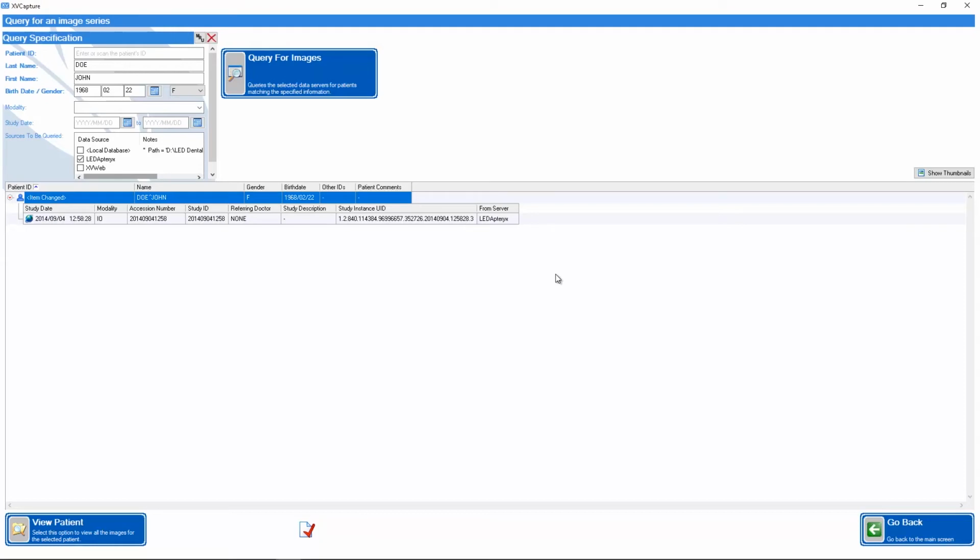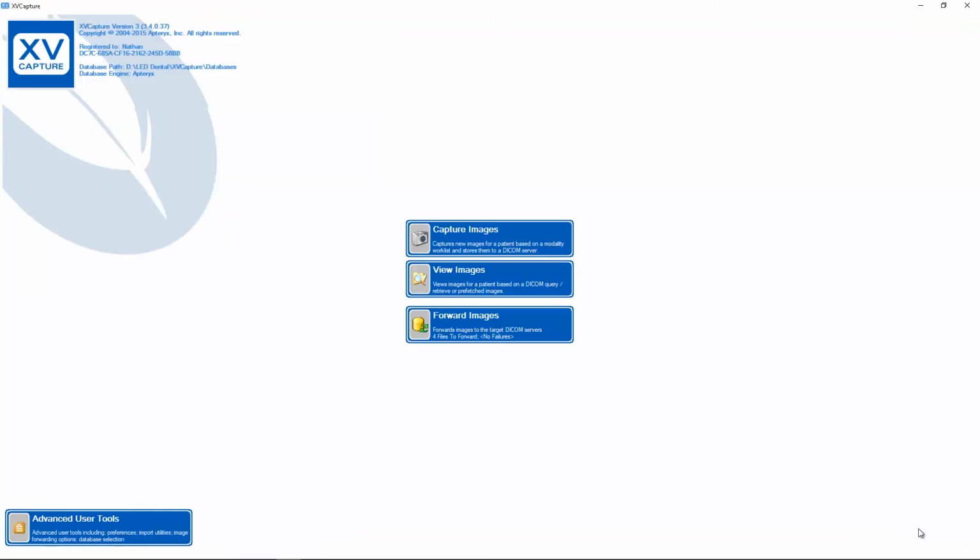There's one last step that we have to complete. We're going to click Go Back. From there, we're going to notice in our Forward Images button, we now have 4 files to forward. Those are the images for that patient that we've just corrected the information on.